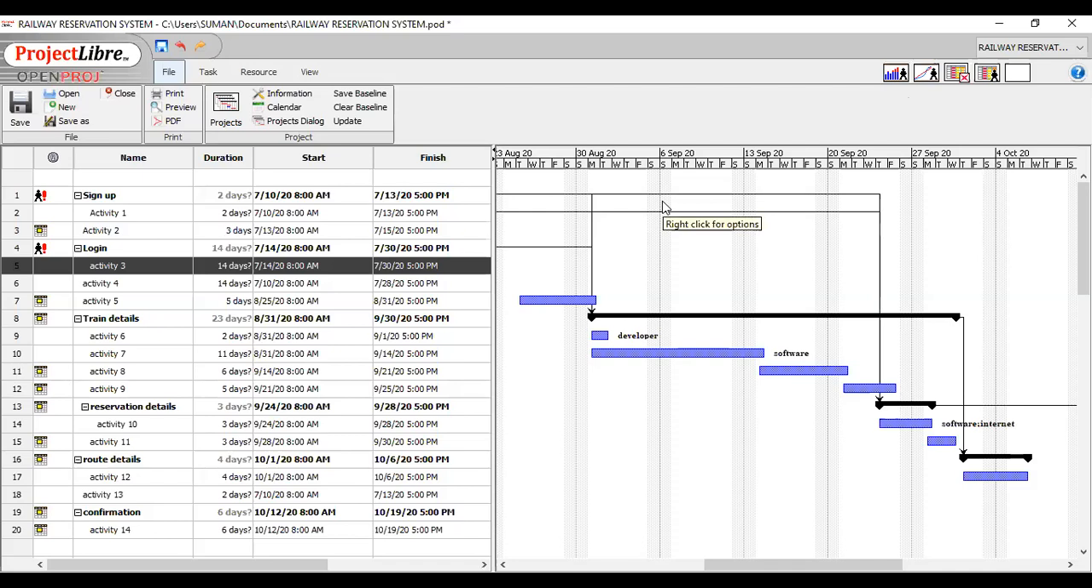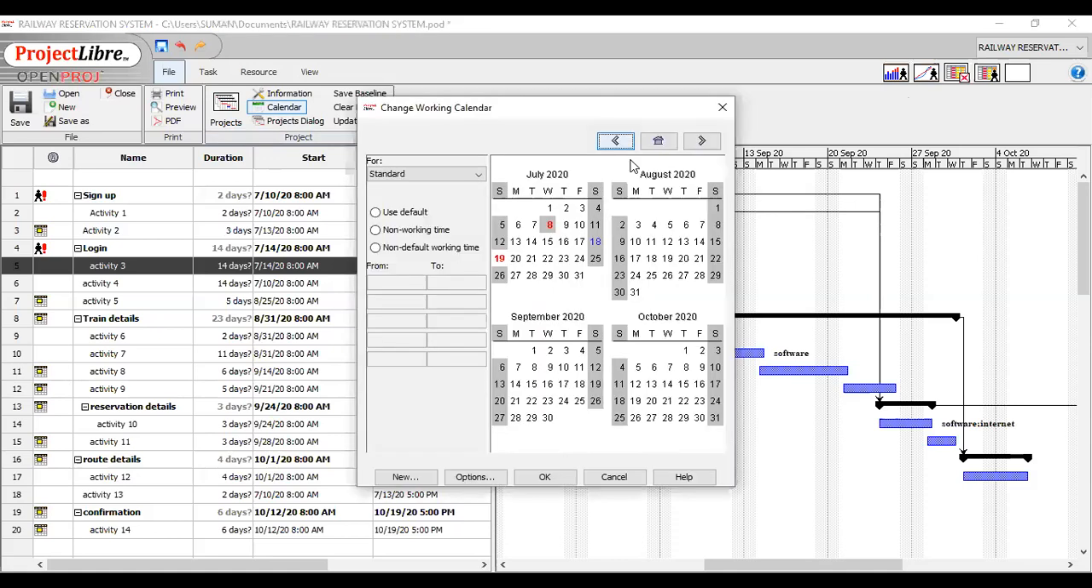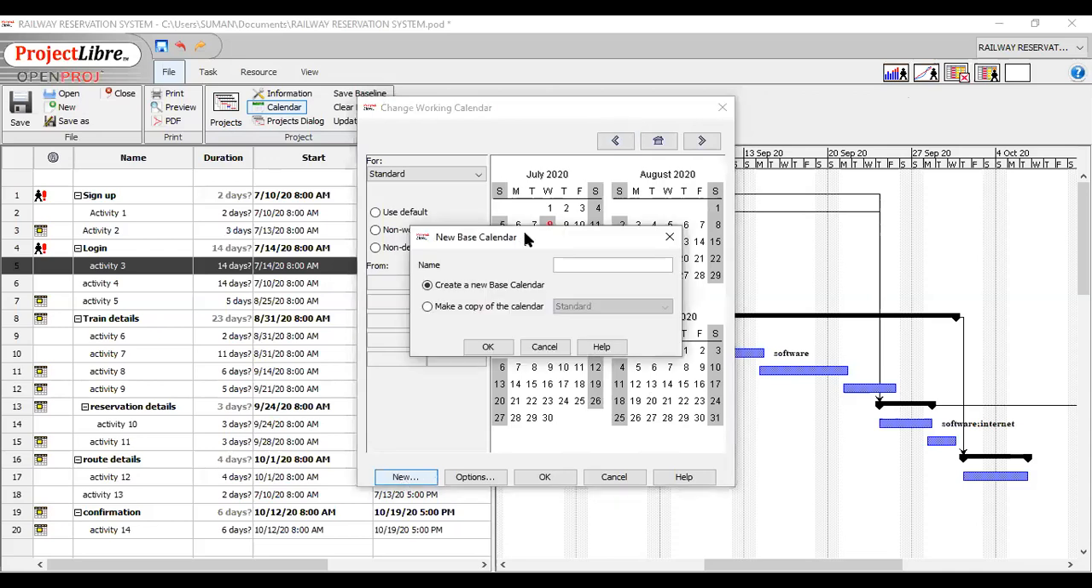Let's see the next option with the calendar. In the calendar option, the next is how we can create our own calendar. For this, I'm just clicking on the calendar. This window pops up and here you can see a button named New. Now click on this New button and a window will pop up with the new base calendar name. There are 2 options: create a new base calendar or make a copy of the calendar.